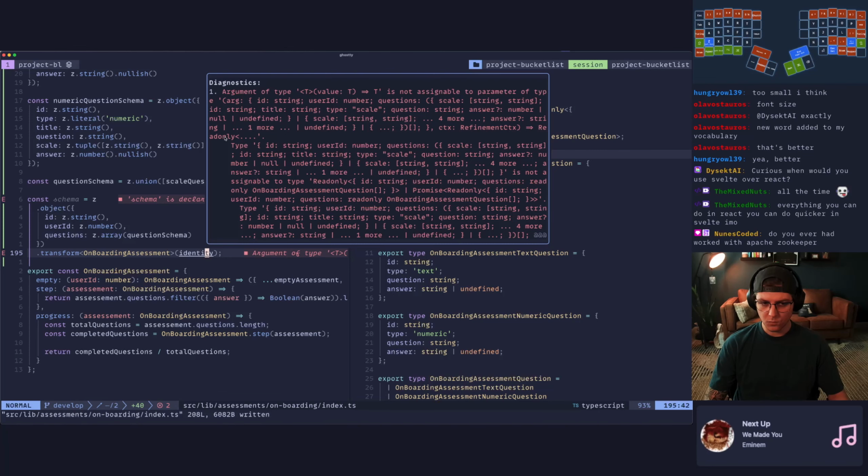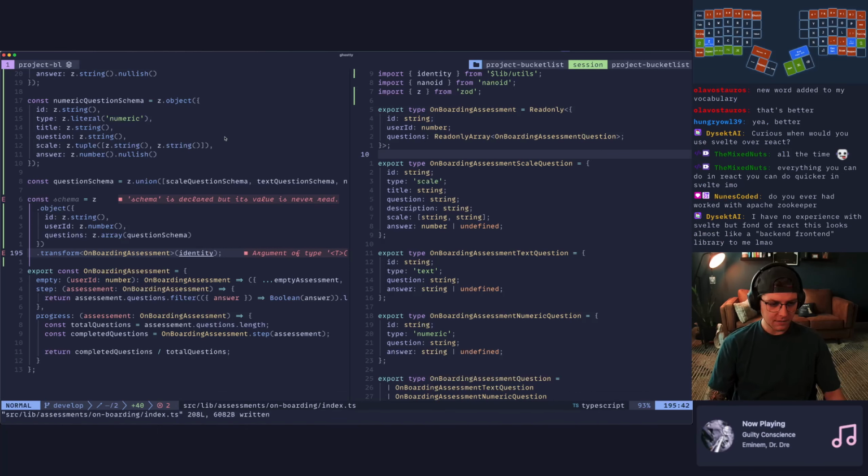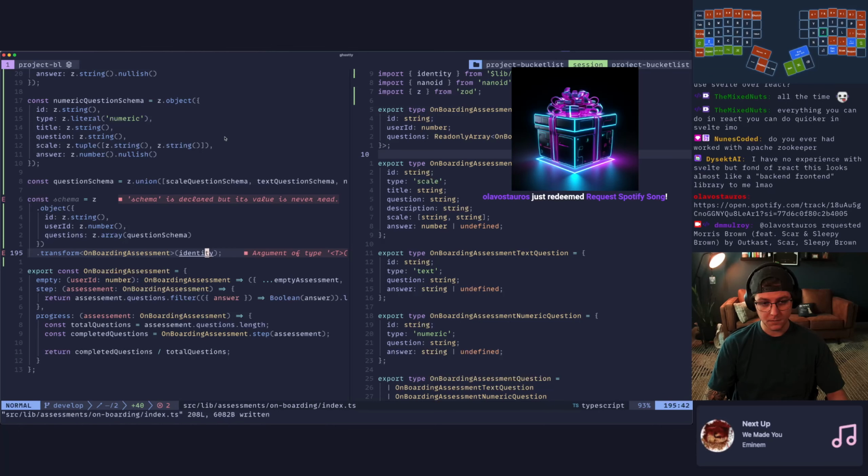All right, so what went wrong here? Curious when you would use Svelte over React. That's what I'm figuring out. This is the first I've used Svelte, and right now I really, really like it. I've been writing React since 2015, so I've been doing React for a very, very long time. And using Svelte is pretty refreshing right now.